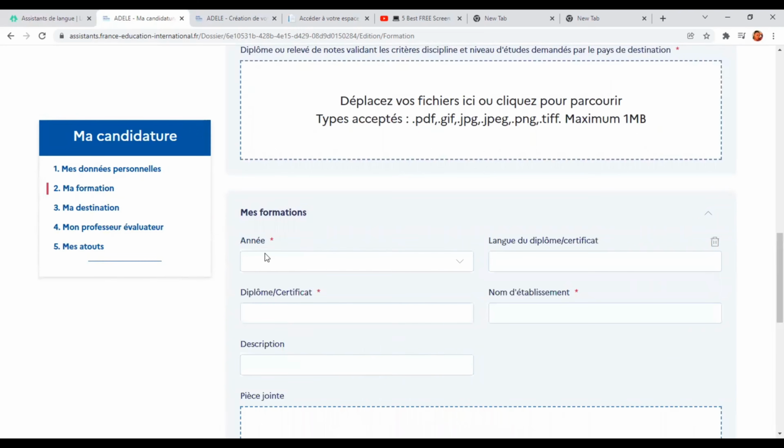Then mes formations. They want to know if you have a French certificate like DALF, DELF, TCF, TOF, whatever certificate you have that can prove your knowledge of French. For this program, basically you need a minimum of B1 level certificate. I don't know about TCF and TOF, I don't know how it works, but you just need to be at an intermediate level.